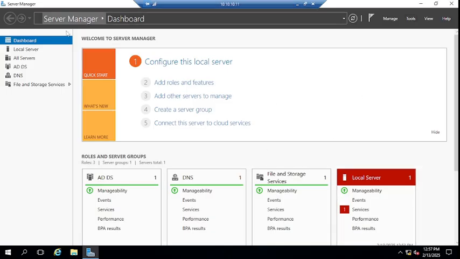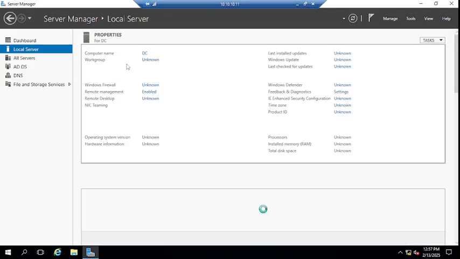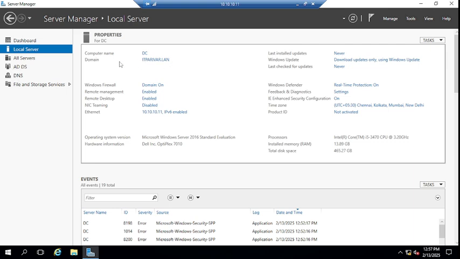So this is my domain controller. You can see the domain name is itparivar.lan and this Active Directory server is DC. Its name is DC. Okay, so let me open the Group Policy Management Console now.